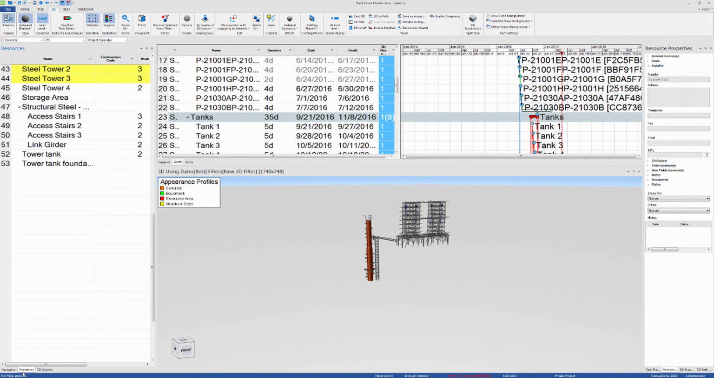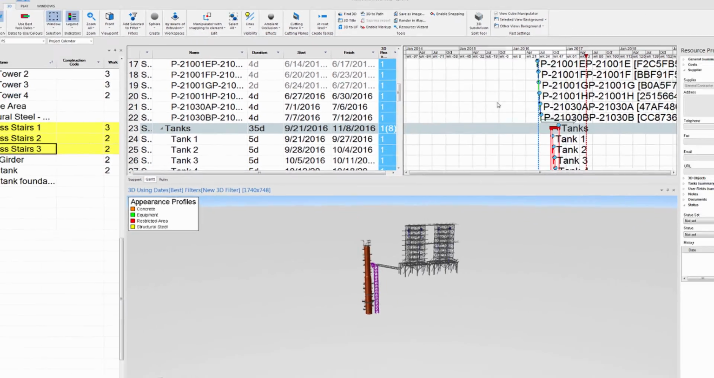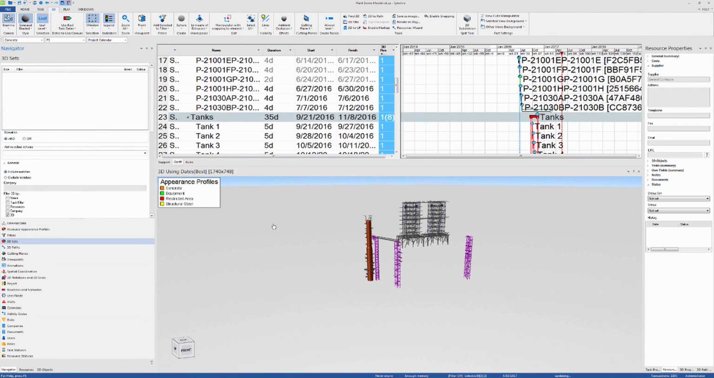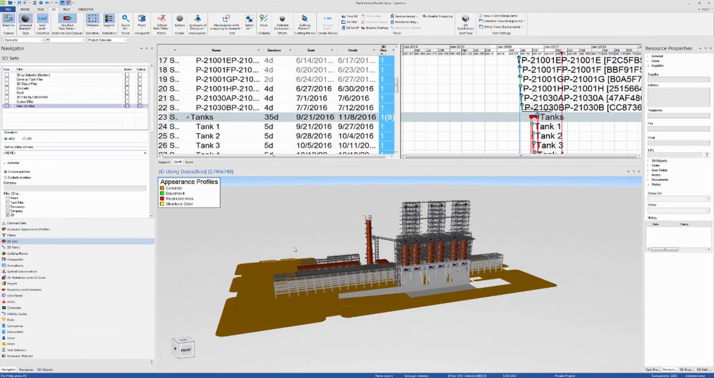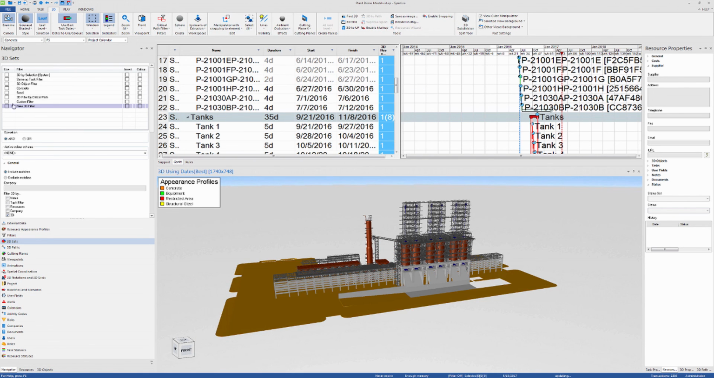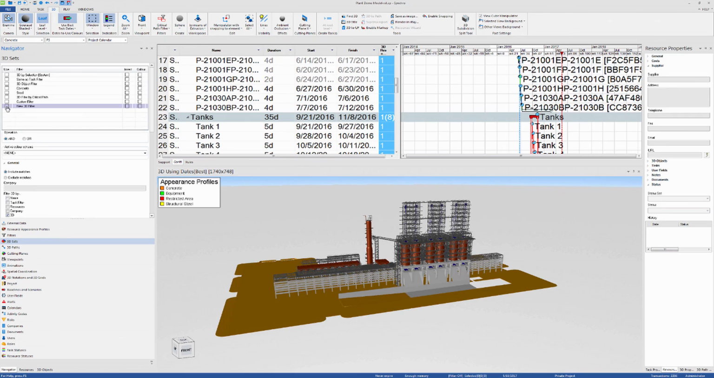Similarly, if we want to add 3D objects or resources to our filter, we can just select these from the Resources tab or the 3D Objects tab and right-click Filters, Add Selected to Filter. Note that we can use these two features even when the filter is not activated. All you have to do is select the filter, then select objects and add or remove these objects from your filter. These two features are very helpful when it comes to managing your work on very large 4D models.